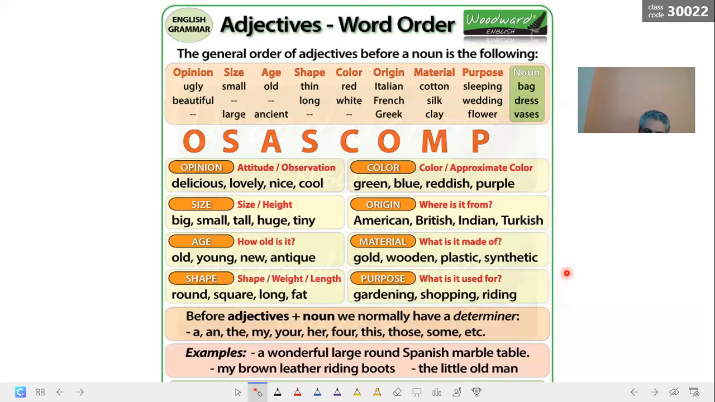Before adjectives in noun plus noun, we normally have a determiner. Wonderful, large, round Spanish marble table. My brown leather riding coat. The little old man.